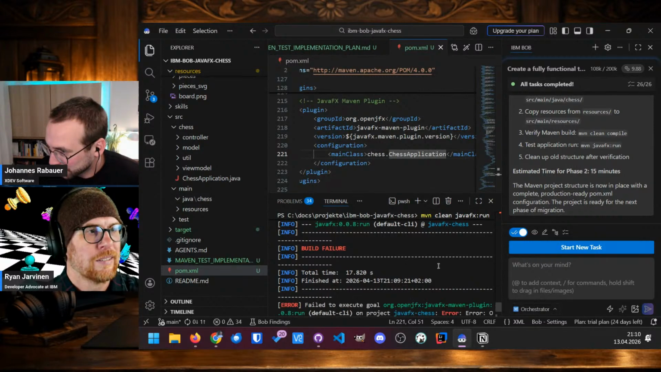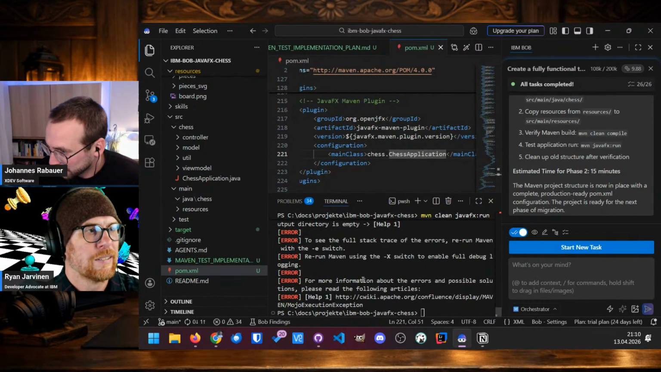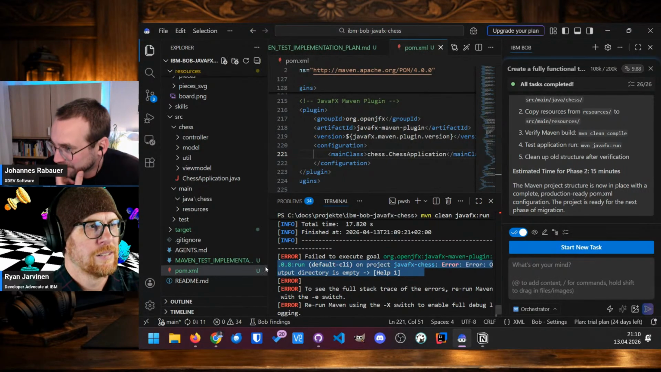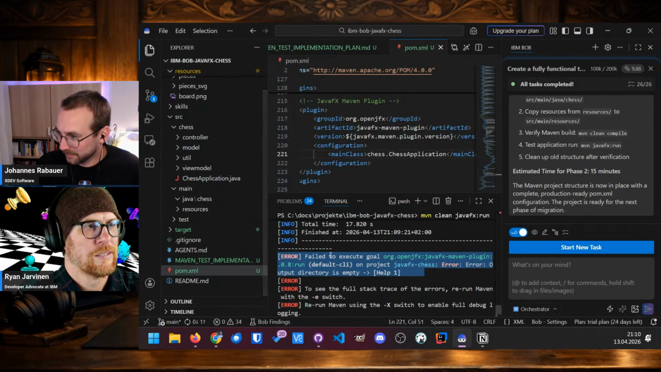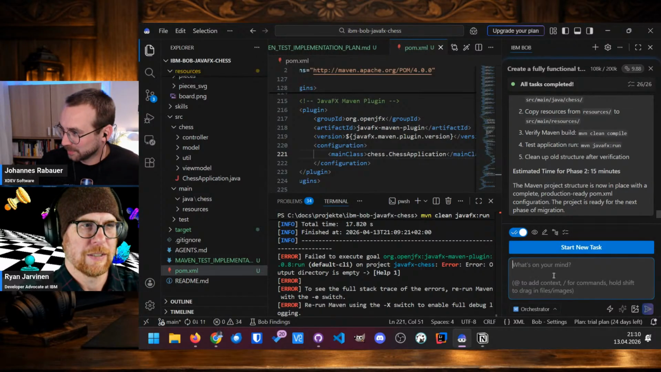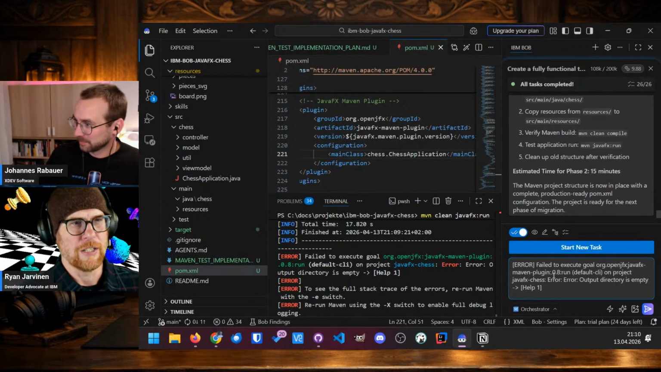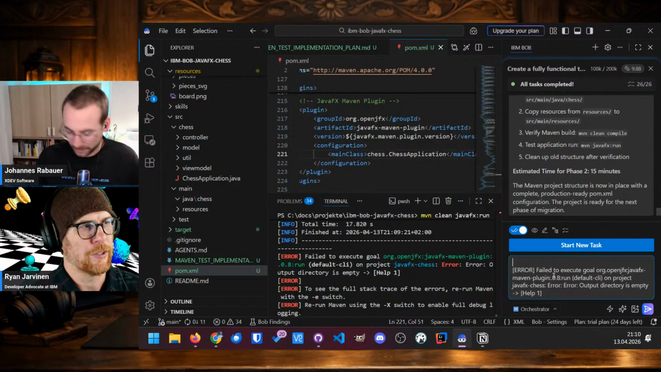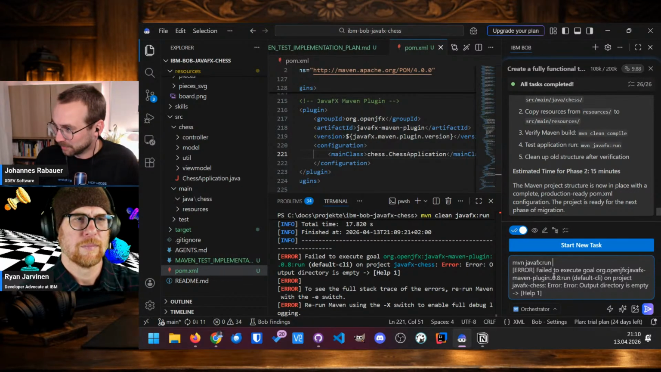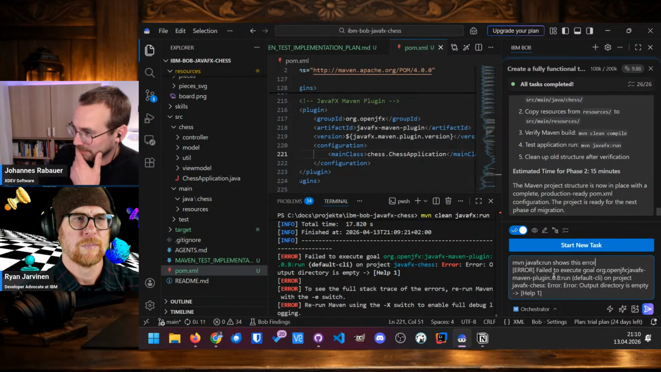Where's the actual failure? Here. Yeah, output directory is empty. Yeah, I wonder if it needs to create a new folder under target or something. X1 shows this. Okay.